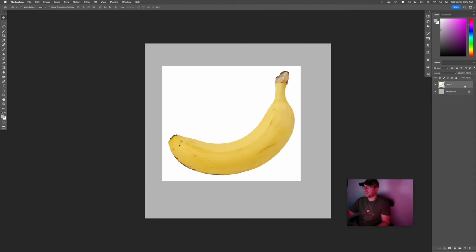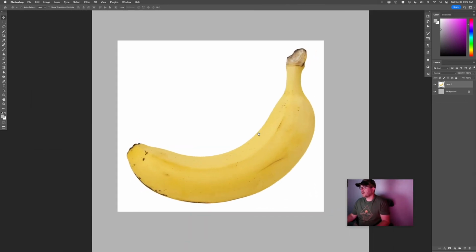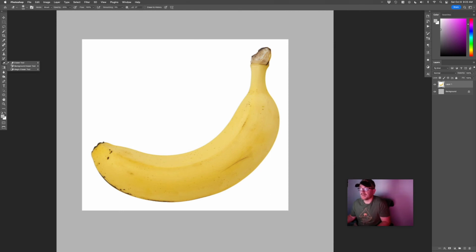I need to get this white out of here. We've learned lots of selection techniques. Here's another one. Eraser, magic eraser.